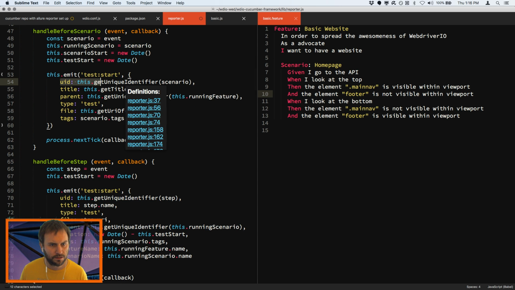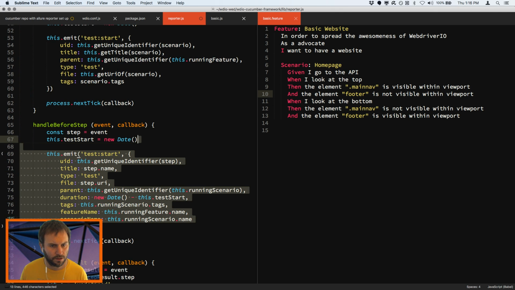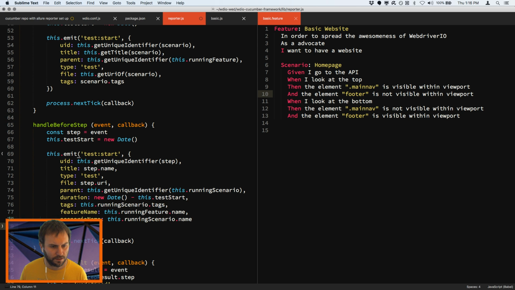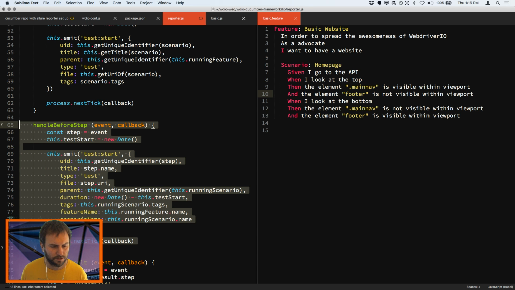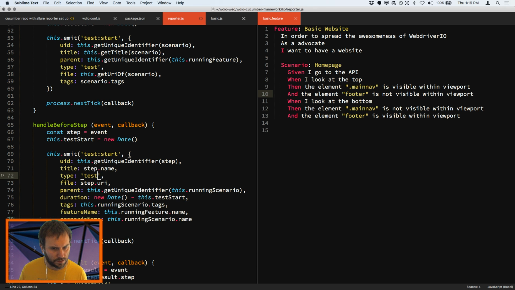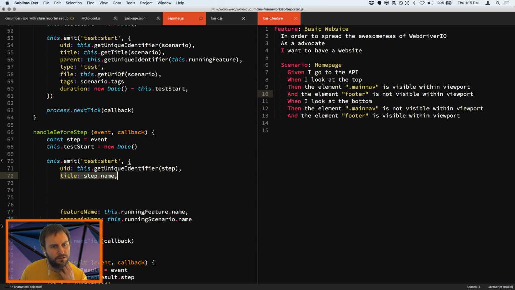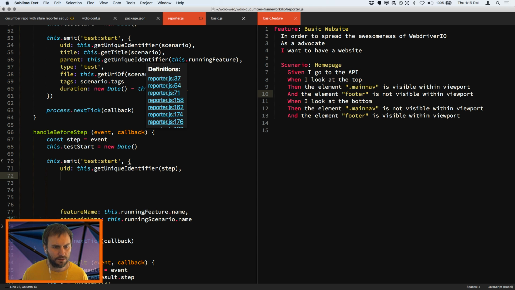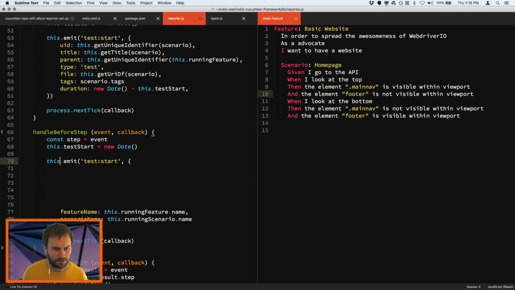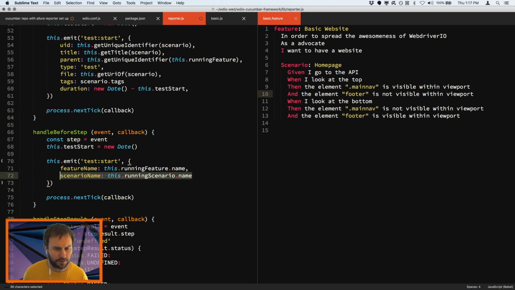Okay, so since I'm starting a test instead of a suite, I want to get rid of all of this, so I can delete all of this code. The only thing is I want a couple of these items. We've got the tags. We don't need that because that's already defined. We don't need the parent because that's already defined over here, running feature. The file is already defined. Type of test is fine. Title is going to be the title of the scenario. UID we don't need. Feature name and scenario name, I wonder where those get passed to.